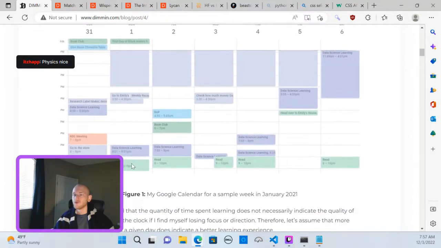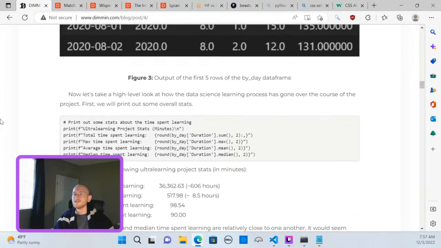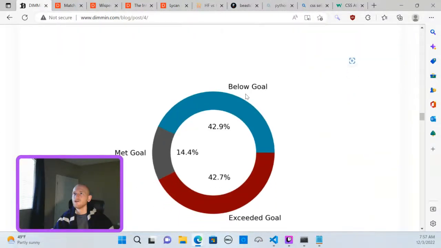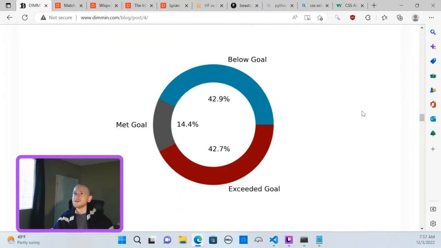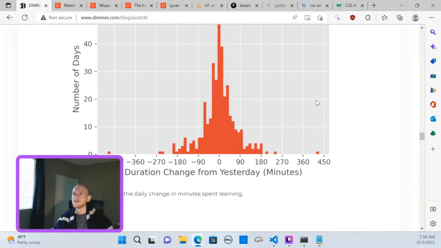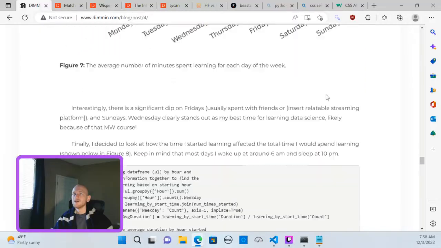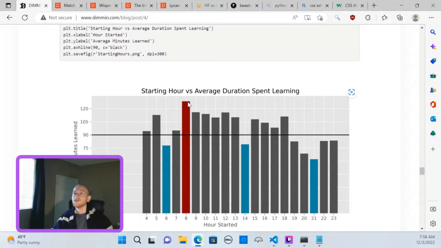You can see how I broke up my time into different time stretches. This is actually a meta analysis on this learning project where I said I was going to spend about 90 minutes a day working on data science. About half the time I was below that, half the time I exceeded that. About 15% of the time I was exactly 90 minutes. The longest times I spent working were when I started around 8 o'clock. Shortest times were when I started at midnight.